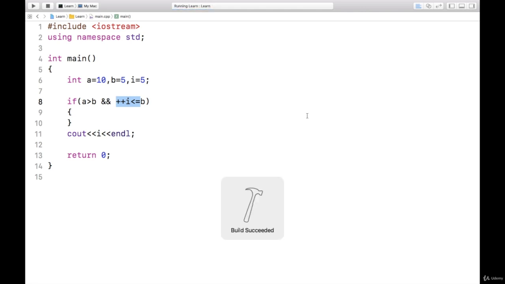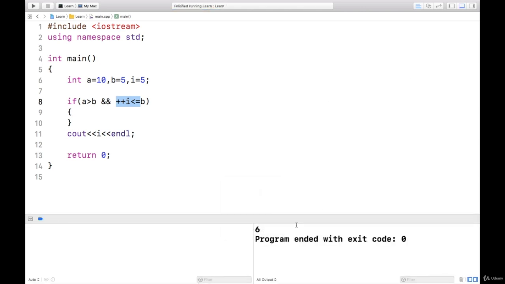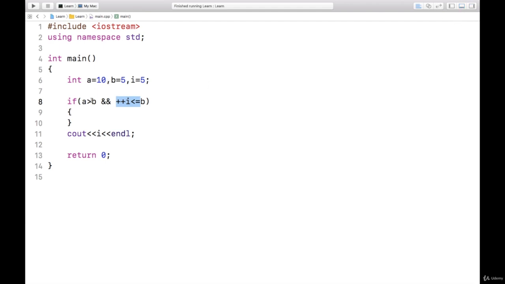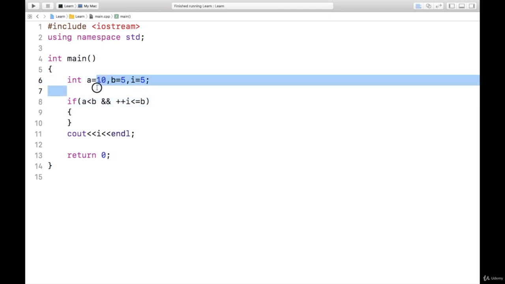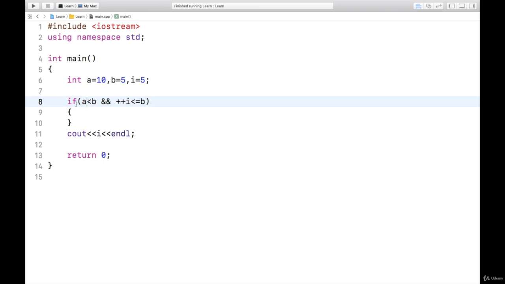I am running the program. Yeah, I got the answer as 6. If I write this condition the other way, that is a less than b, actually if you see a is 10 and b is 5, so a is not less than b, so this part of the condition will be false. As this is false, it doesn't have to check the next part of the condition, that is true or false, because here AND is used.